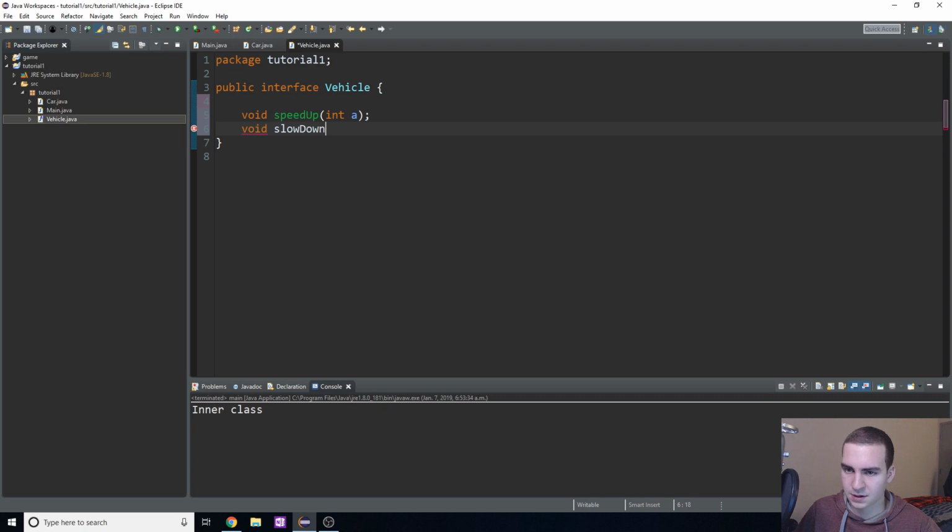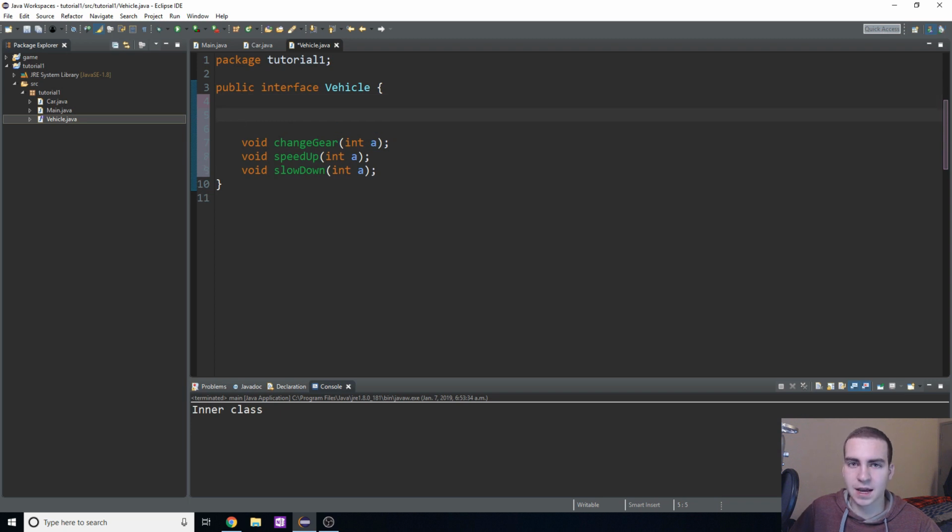So I'm going to say we have speed up, we're going to have slow down, and we'll have, let's go, change gear as well, okay? Just giving a classic example that we're going to implement a vehicle from a car, and you guys will see what I mean in a second, okay? Change gear. Okay, and then I'm going to add an attribute.